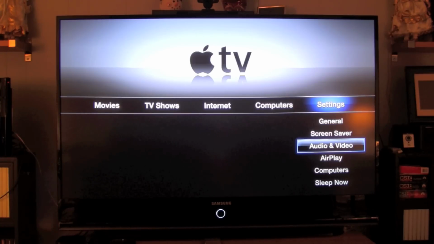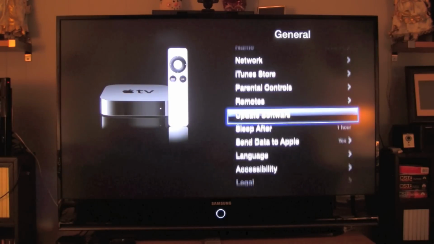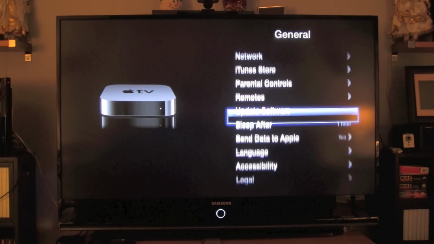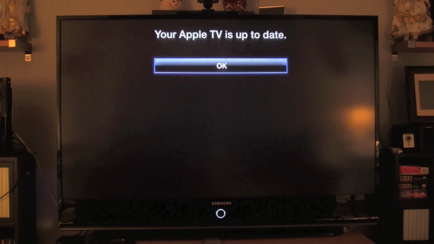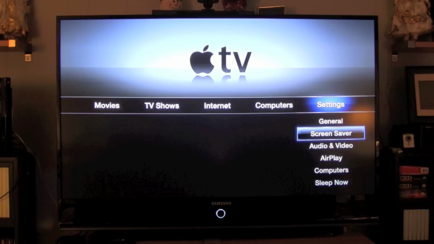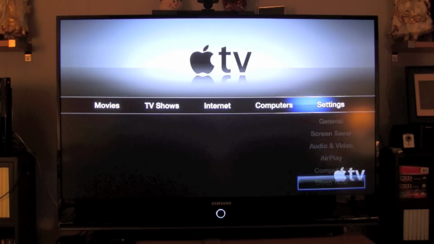If not, you can always use the optical digital output and run that right to your receiver and have the HDMI cable either going to a receiver that has HDMI and then back to the TV, or send the HDMI right to the TV. And then these are your screensaver options and general options, which is just different options for things. This is a send data to Apple to make stuff better. You can even update the software here, which mine's up to date. And then to sleep it, not turn it off, you just go down here to sleep now.